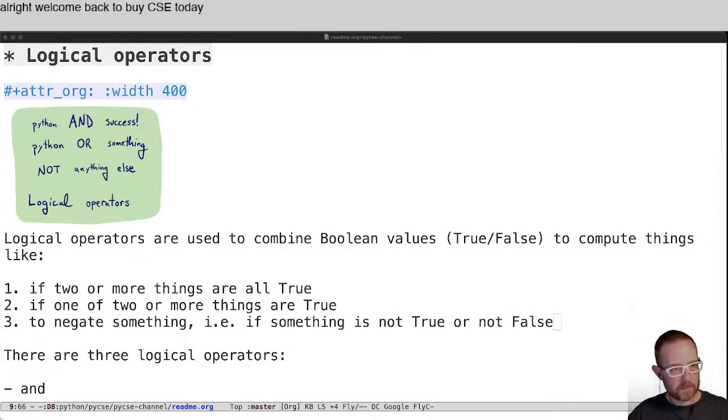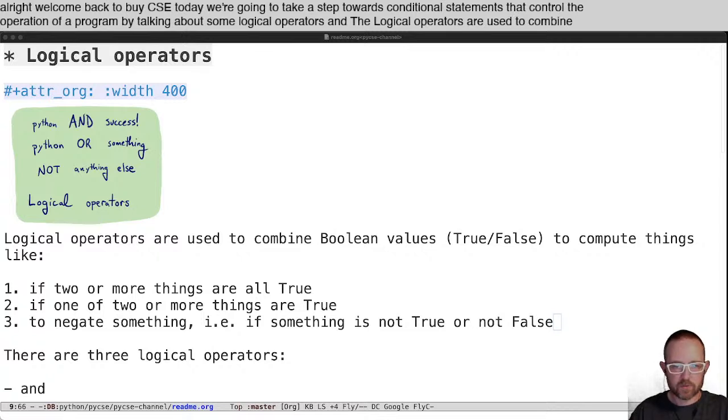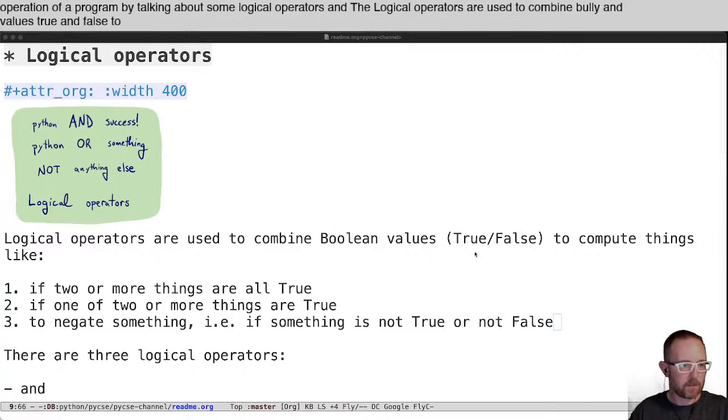Today we're going to take a step towards conditional statements that control the operation of a program by talking about some logical operators. The logical operators are used to combine Boolean values, true and false, to compute things like if two or more things are all true, or if one or more things is true, or if something is not true or not false.